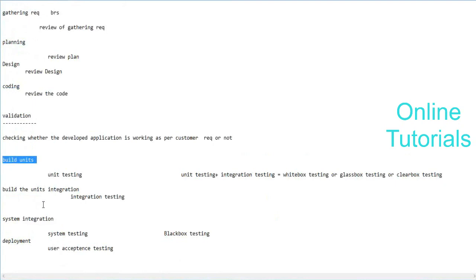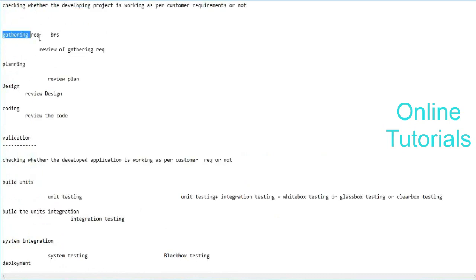You got it, right? This gathering requirements is nothing but raw data, the typical requirements of the customer directly, without modifying anything. How he delivered the things, he just wrote it in English format. That's it. This is called raw requirements. This is the input to deployment, or user acceptance testing.